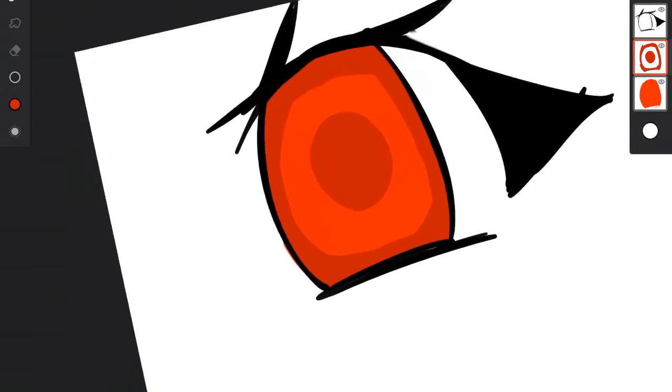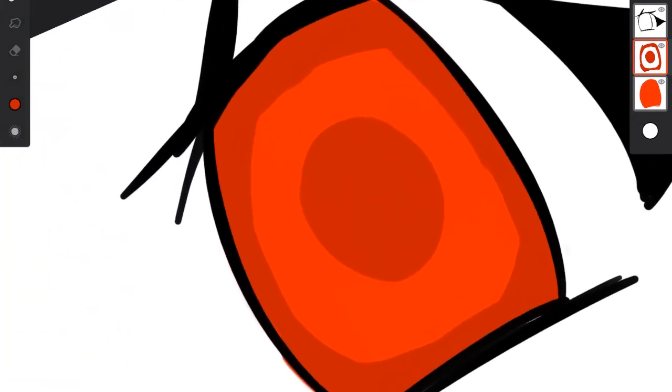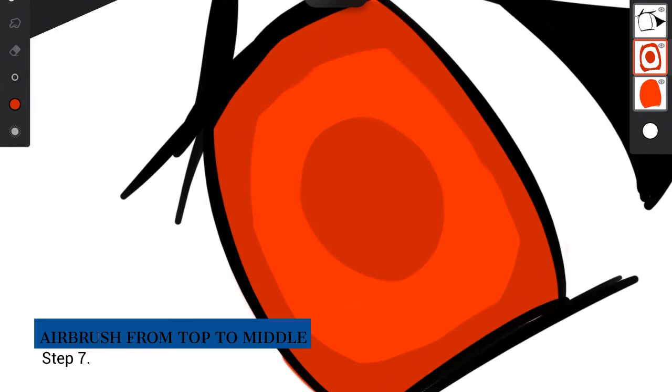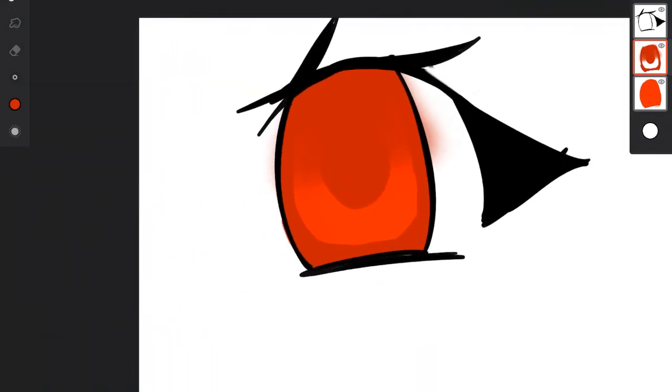And now the next part is actually you're gonna have to bring out your airbrush, and you're going to, hold on, let me make this bigger. Too big. Okay. You're going to shade all the way down to about the middle and stop.